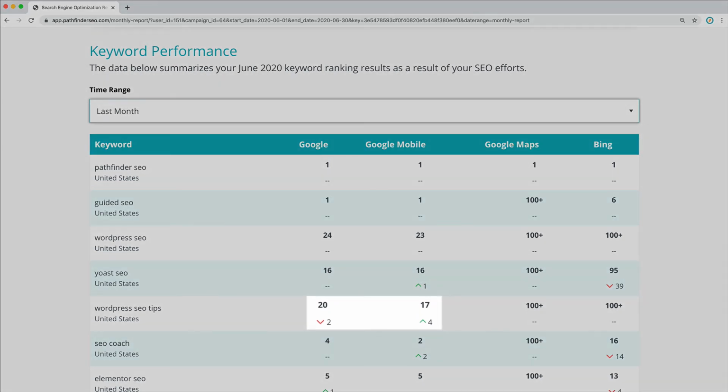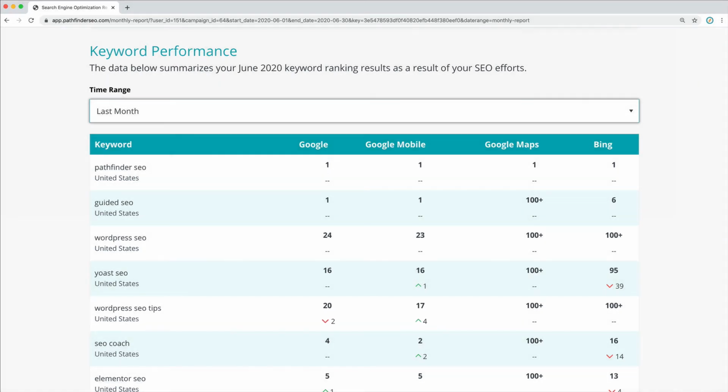Below each average position is a green or red arrow, or maybe two dash marks. A green arrow indicates that your website is moving up in the rankings for that particular keyword, and a red arrow indicates that it's moving down. Now, the number right next to the arrow is how many spots, either up or down, your website has moved in the keyword rankings for that particular keyword in the last month or the last week, depending on what your time range is set to. If you see two dashes, that means your website hasn't moved at all in the rankings for that particular keyword.